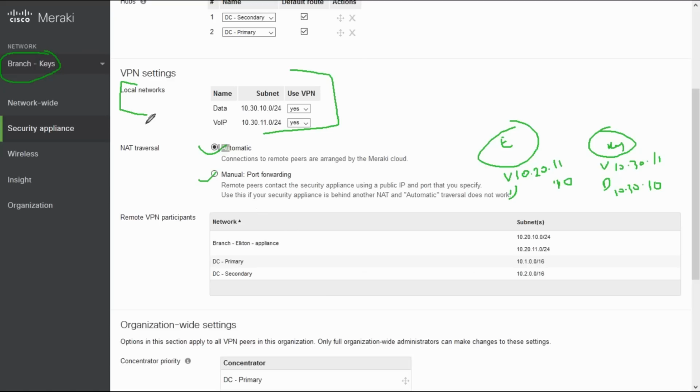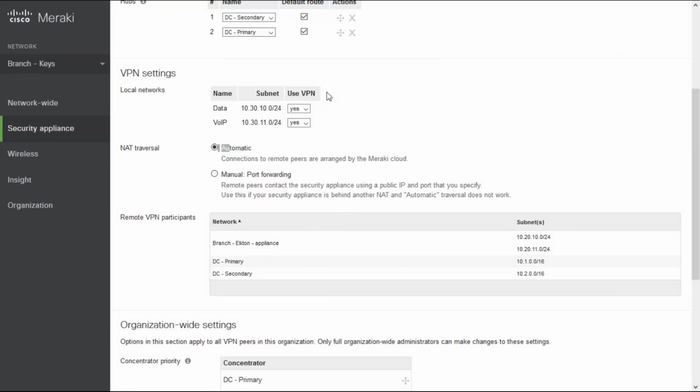So here you can see that we have the option to add the local network. We can give the remote VPN participants. So for this branch, these two subnets are 10.20.10 and 10.20.11. For DC1 or DC primary, we have the 10.100 subnet. For DC secondary, we have the 10.200 subnet. So for primary we have 10.100, and for secondary we have 10.200, and we have this VPN tunnel that we have already seen in our VPN monitoring status. Okay, so all these things will be there.